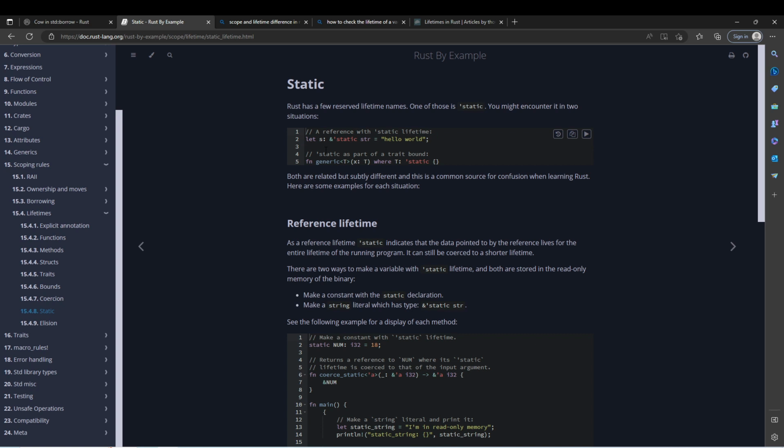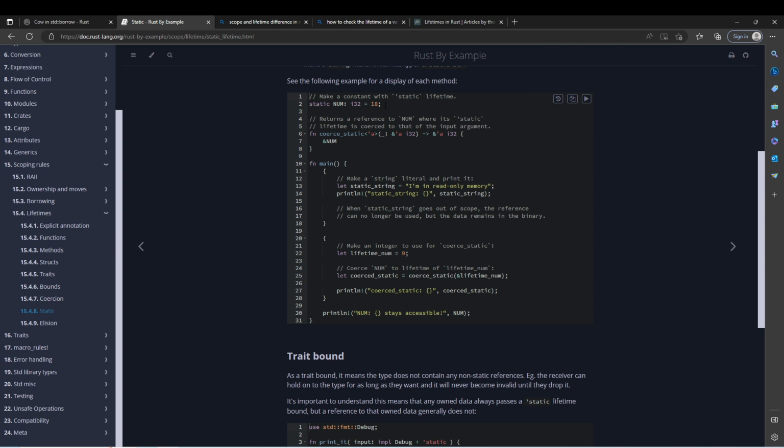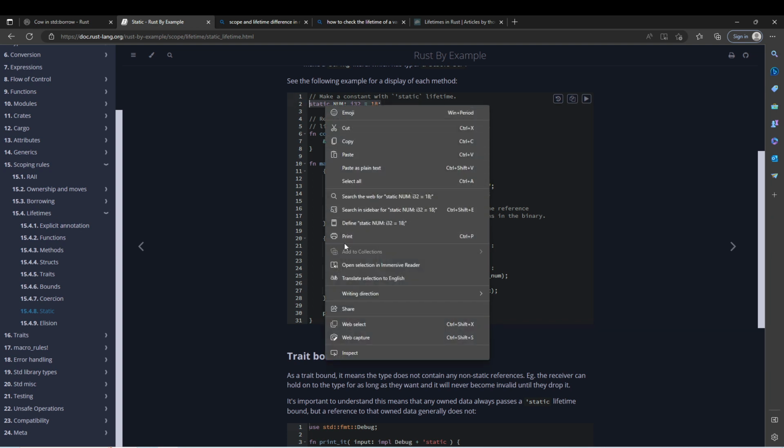Another type is tick static as part of trait bound. So when you are defining a function and you want the type to be tick static, you can use T colon tick static. Both are related but subtly different and is a common source for confusion when learning Rust. So yeah, this is one of the examples. This is what I thought of showing.